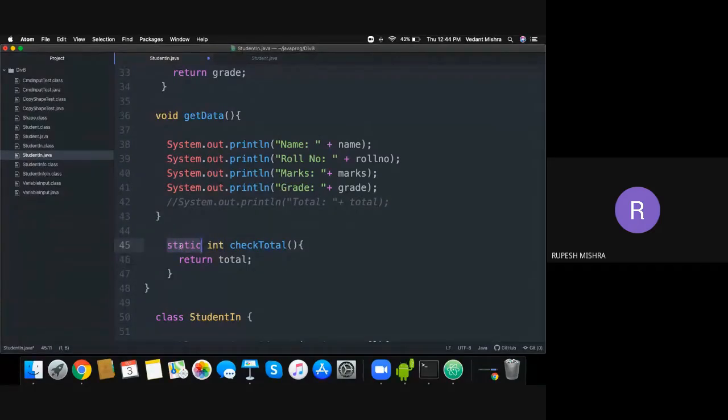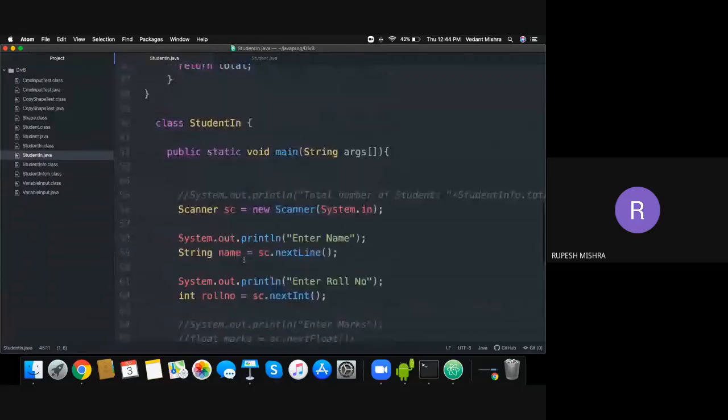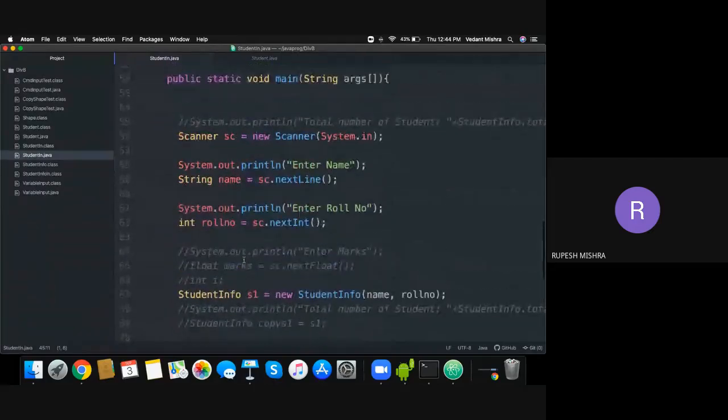By default, all the methods are non-static, all the variables are non-static. If you want to make them static, you have to write the static keyword in front of them. Okay, this part is clear. So now next we call the check total method. Okay. So now I can call.